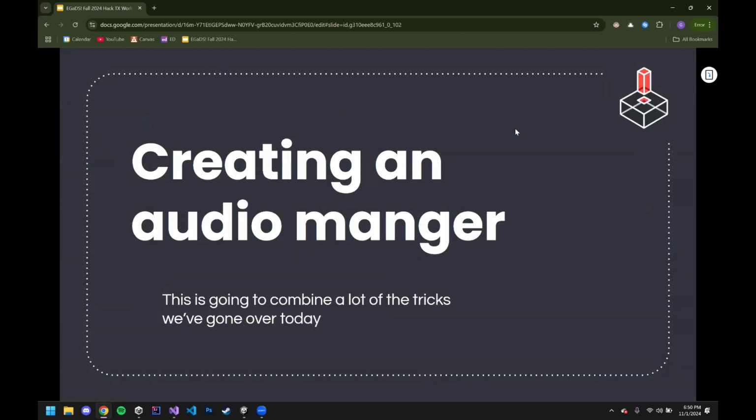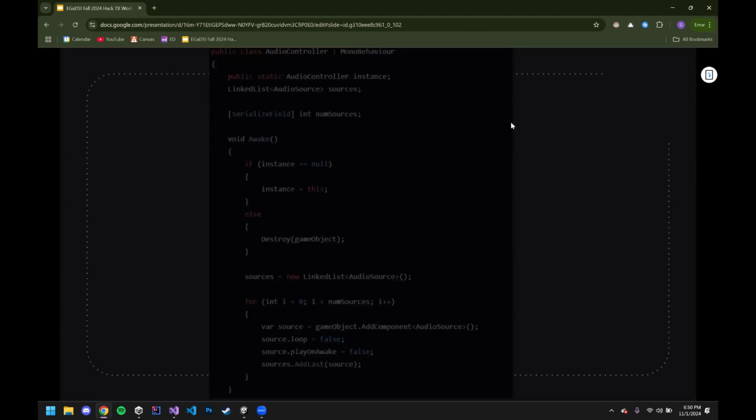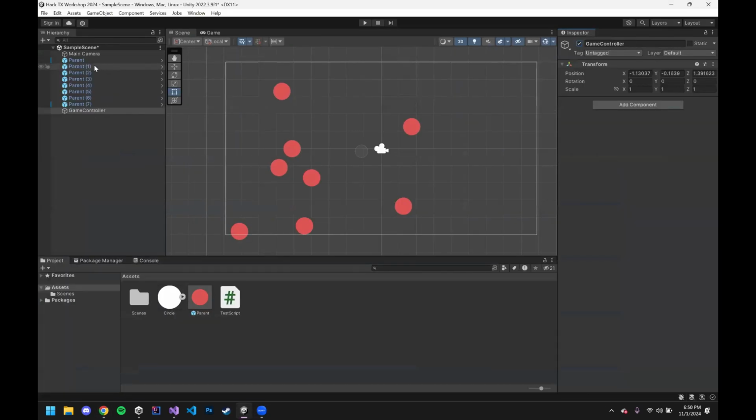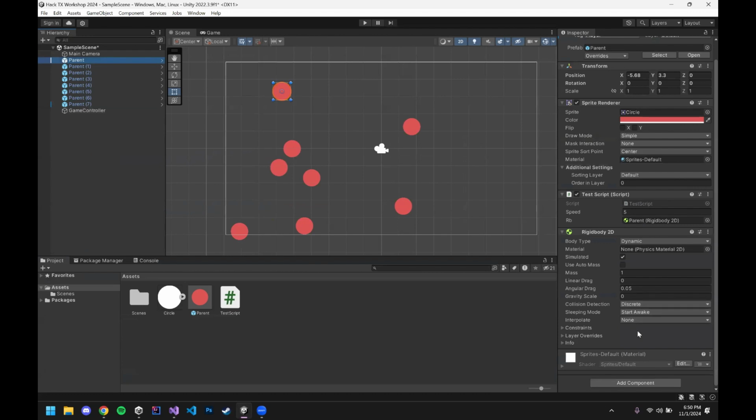As a last little bit of code that we can go over that might be useful to you, we're going to make something to manage audio for us. And this is going to combine a lot of the tricks that we've gone over so far. The basic principle of our audio controller is that we don't want to clog up our game objects with a ton of audio sources. So if I want to play audio in a game, what I would have to do is go in here and add a component.